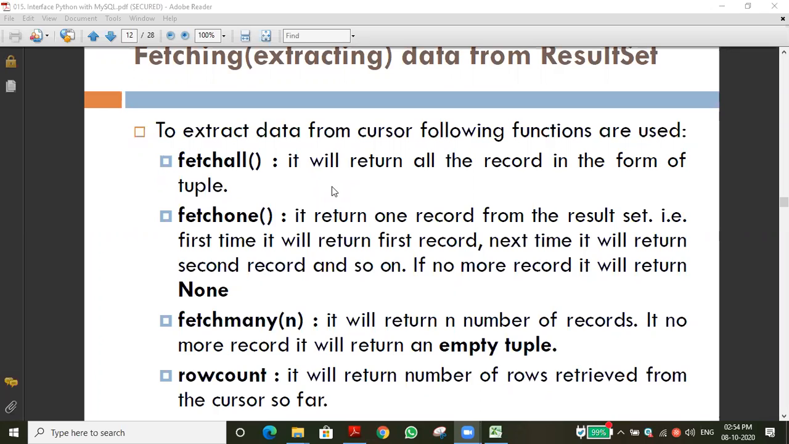That is also in the form of a tuple only. And for example, fetch many, the third one. Fetch many means we have to pass the number. Fetch many of n, n means number. Fetch many, 3 means the first 3 records it will return. Have you got it?